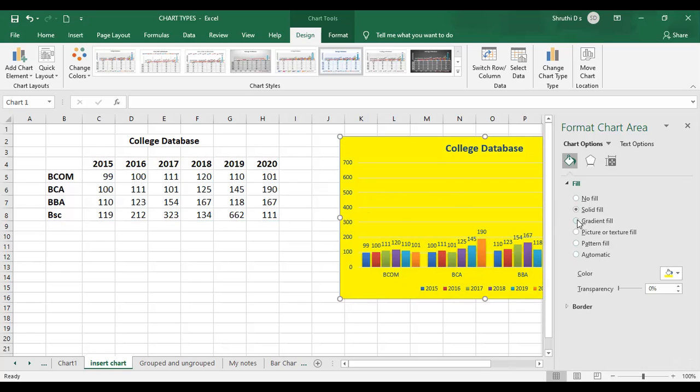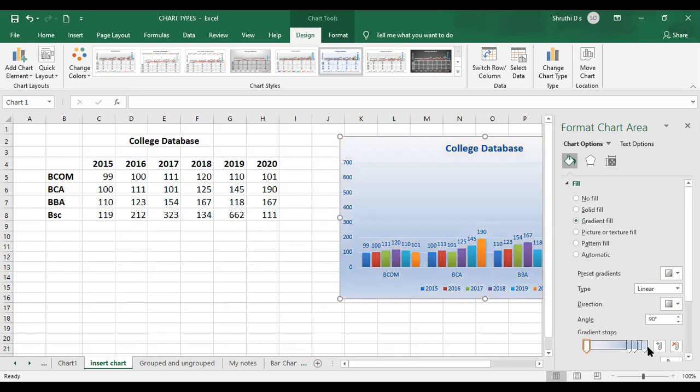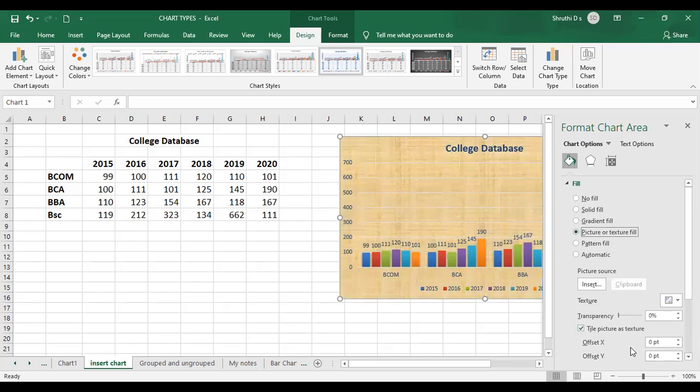If you select this gradient fill, it will give you so many other options. You can change the shade which you want, a major color, minor color, like this. You can just set those things. The next option is picture or texture fill. If you want to fill the background with some pictures or something like that, you can just select this picture option.